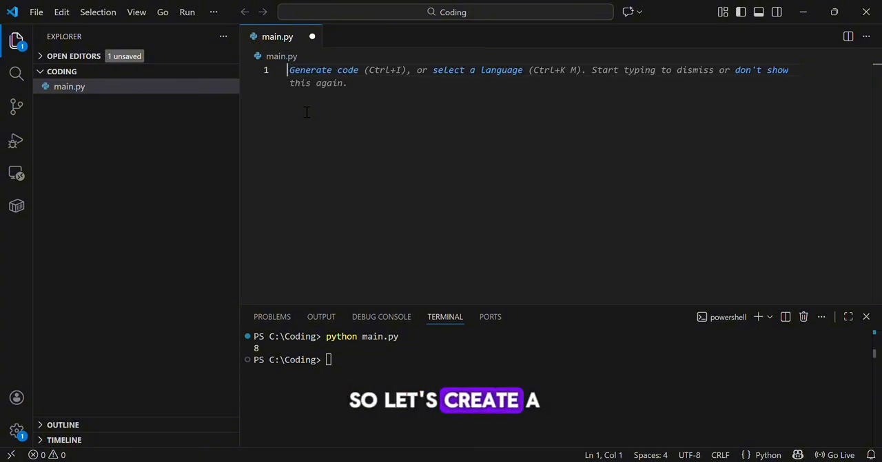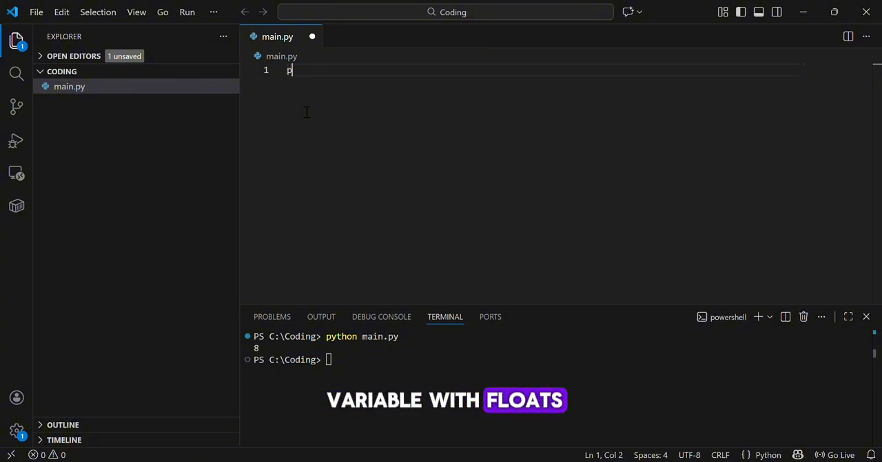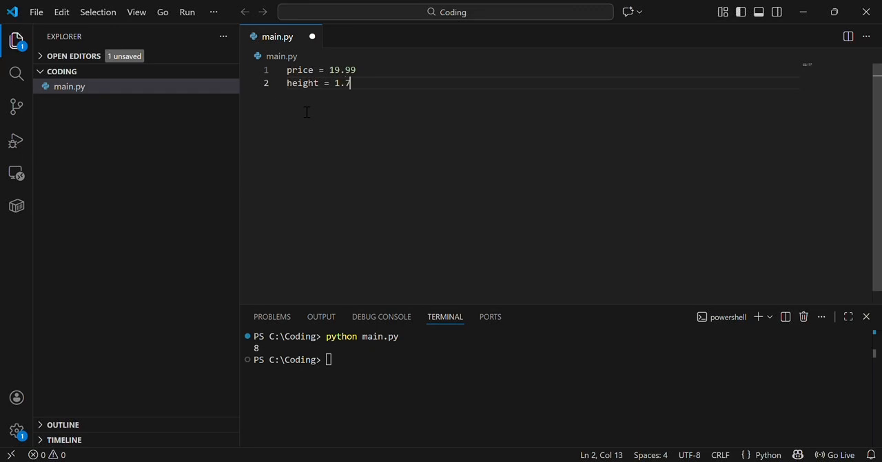So let's create a variable with floats. price equals 19.99. height equals 1.75. So these are all floats.